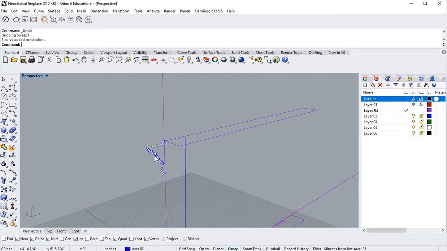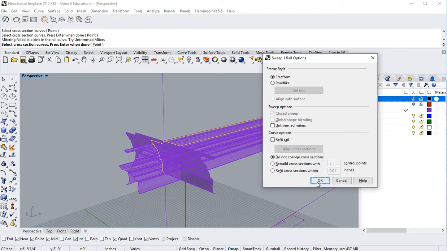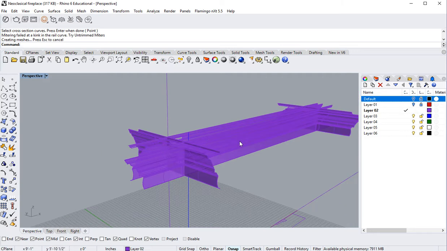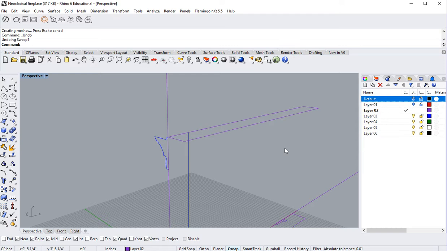If this were rotated 90 degrees, there's a good chance it might not work. So I'll say this is my rail, this is my cross-section curve, enter. Yep. So a lot of times, depending upon the orientation of the rail, right? Sometimes you put it in the center, you can get a good sweep. I'm going to hit Control Z, and Control Z again. There we go. Sometimes if it's in the right spot, and it's going in this direction, then you'll get a great sweep.